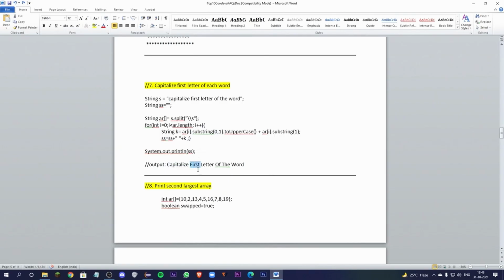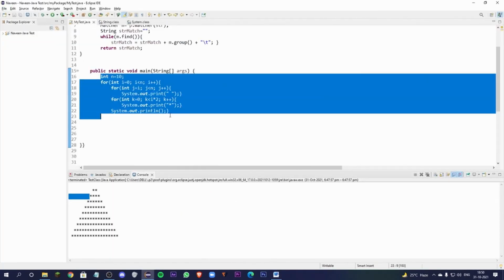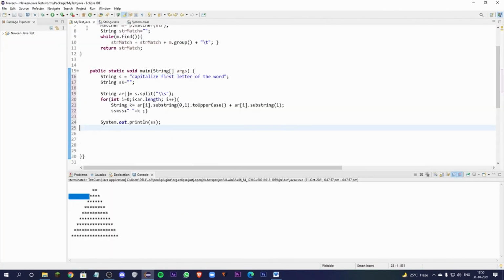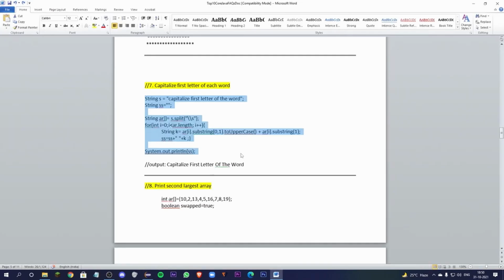Likewise it will also work on the second word, third word, fourth word, like that. Finally the output will be this one. Let me run this. So we have passed this one, and the output is this one. First letter of first word has been changed, second word, third word, fourth, fifth, sixth. Yes, that way we can capitalize the first letter of each word.